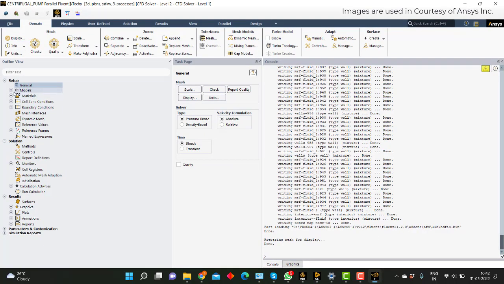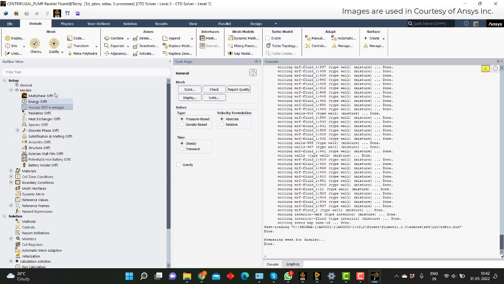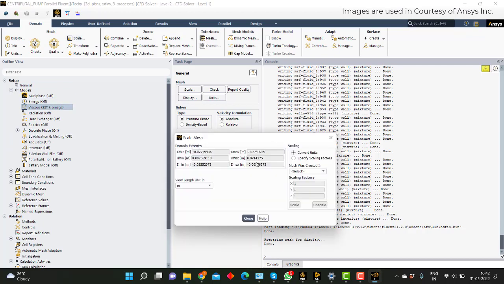into your domain. Go to the models. First you need to check the scale. The scale, is it in meters? Is it okay?